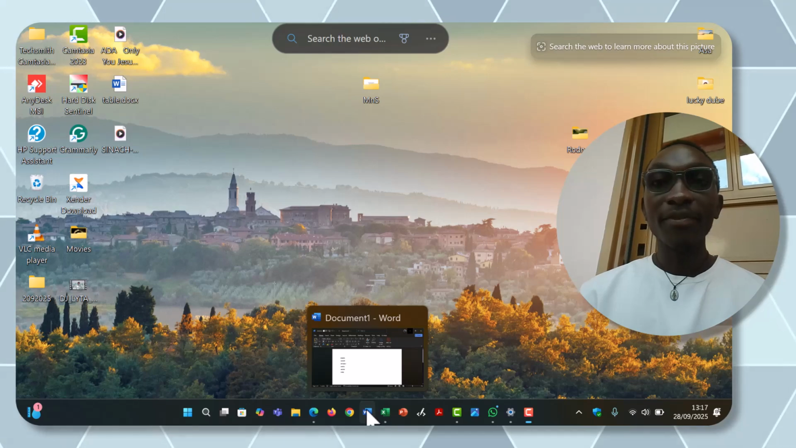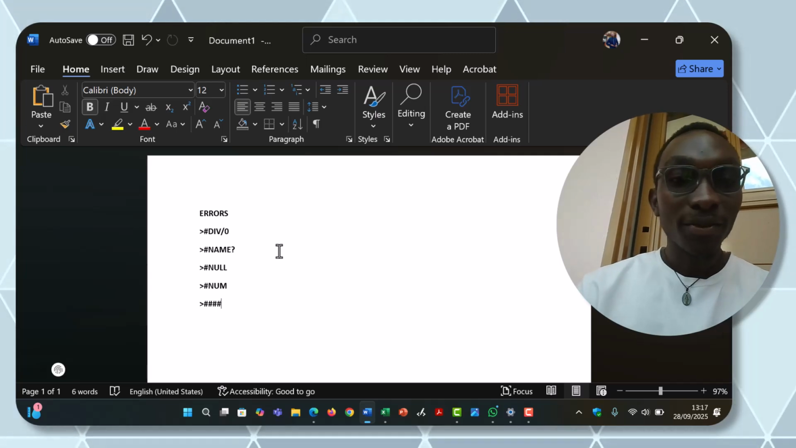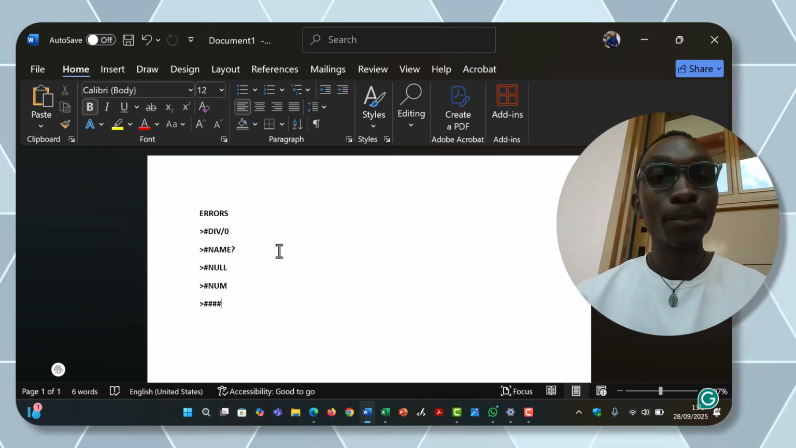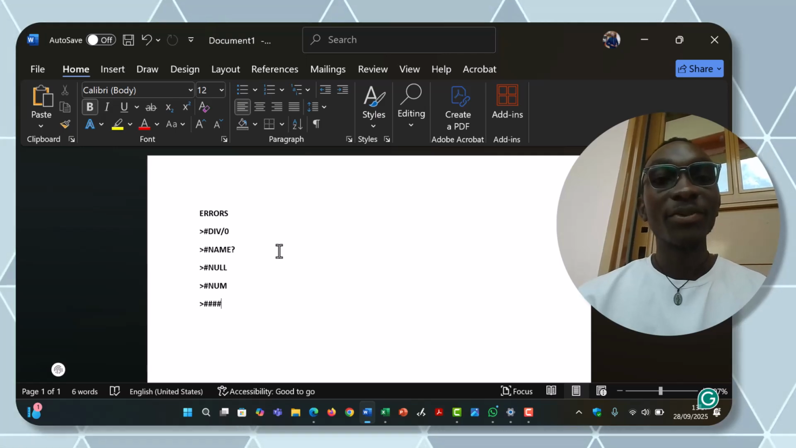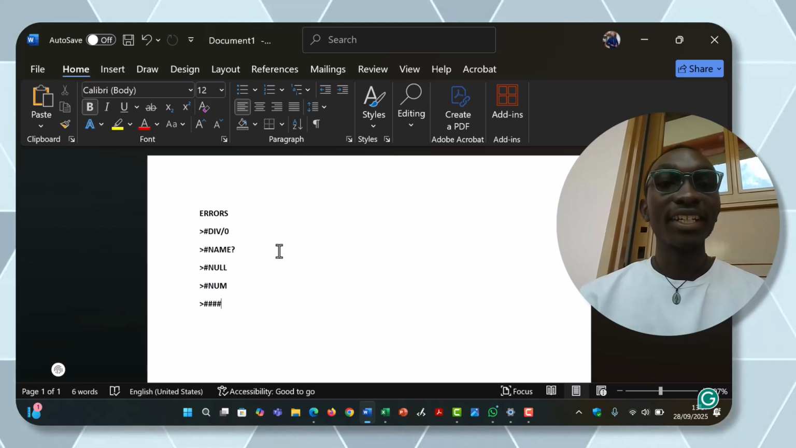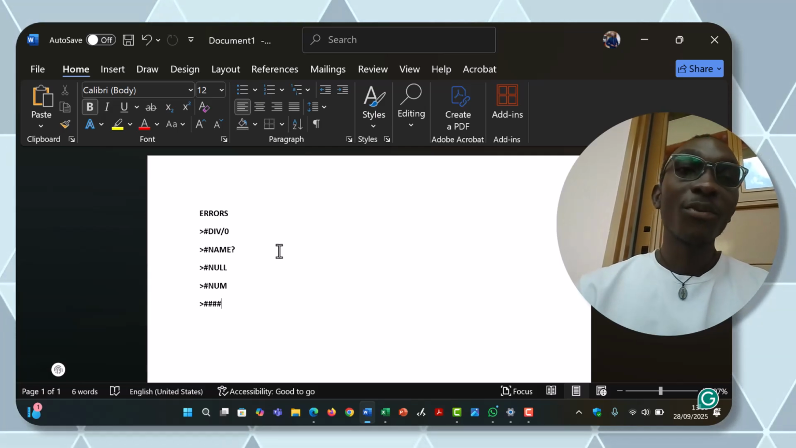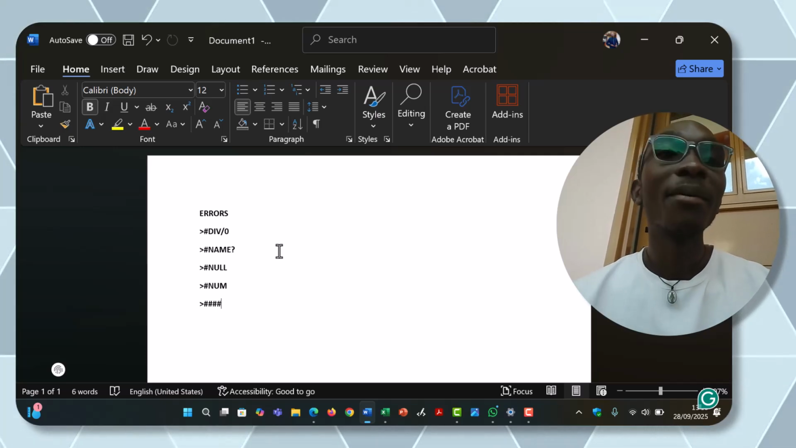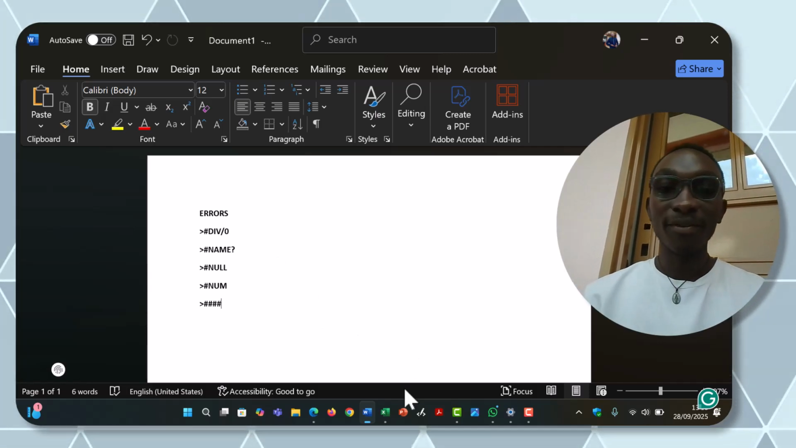I had listed some of them here. So today we shall look at these first 5. They are the quite common ones. We have #DIV/0!, we have #NAME?, we have #NULL!, we have #NUM! and the ####. So what do these errors look like and how do they come about? Most importantly, how do we solve them? So let's go for what has brought us here.